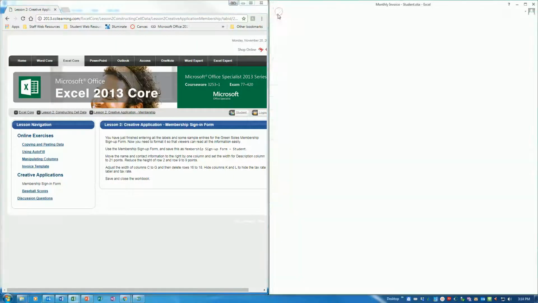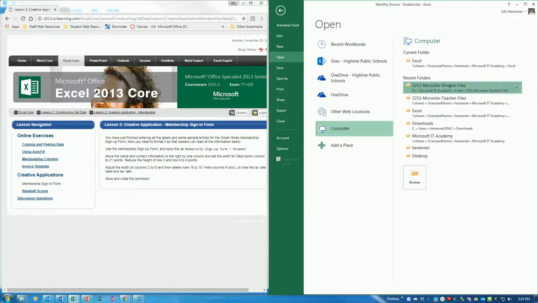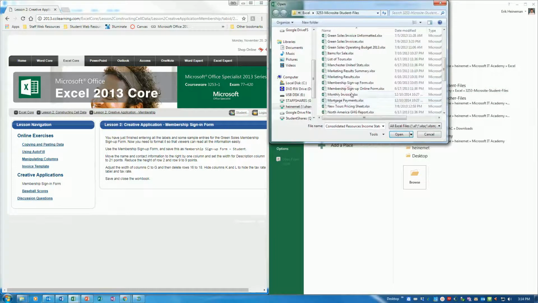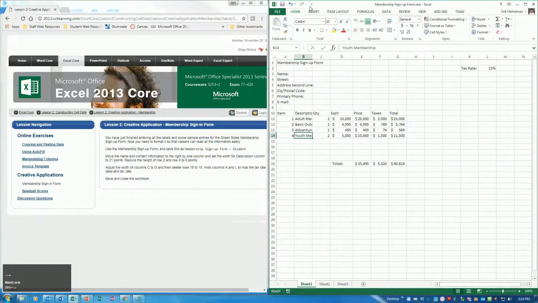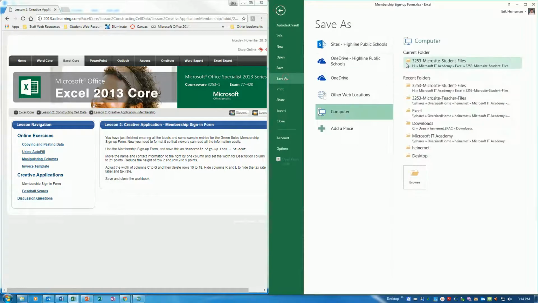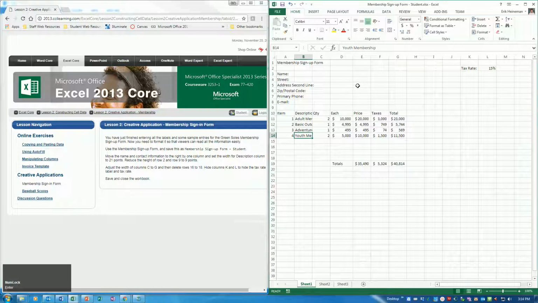So in this first creative application, we're going to use the microsite student file. That's the sign-in, membership sign-in form, sign-up form. So I got it. I'm going to go ahead and save it in my Excel files as microsite, student file, I should say. Okay, so now what we're going to do is go ahead and make some changes.